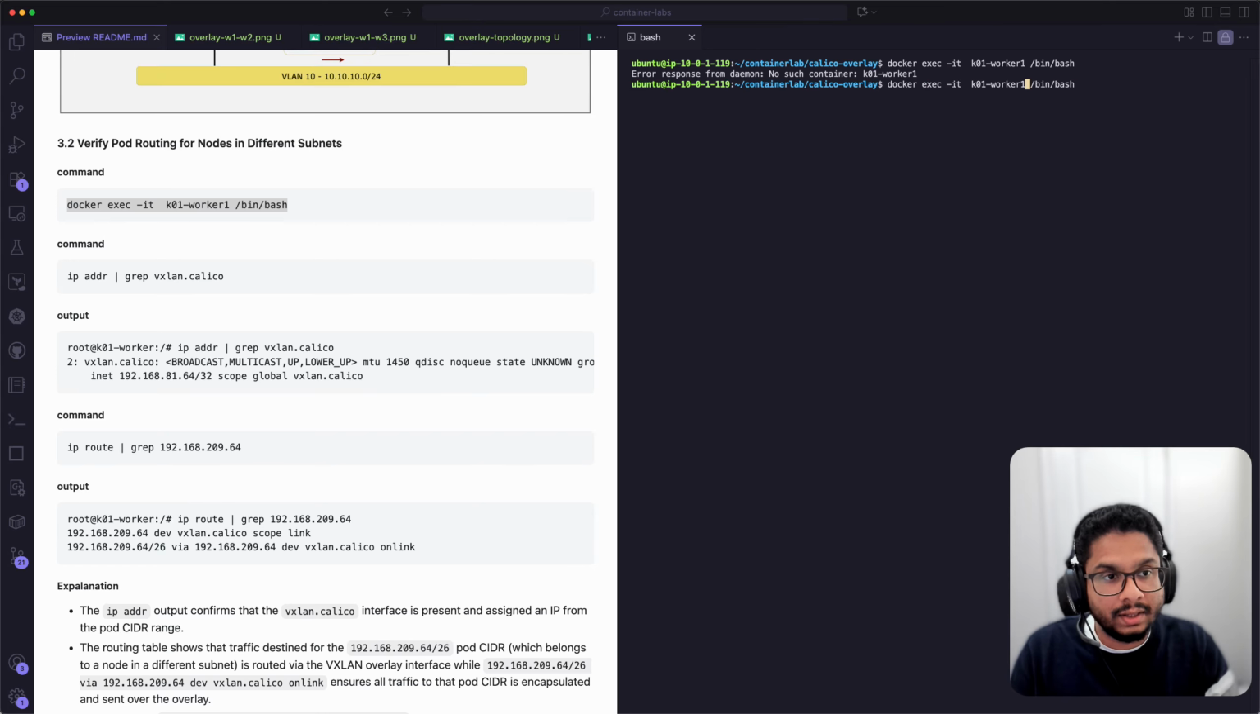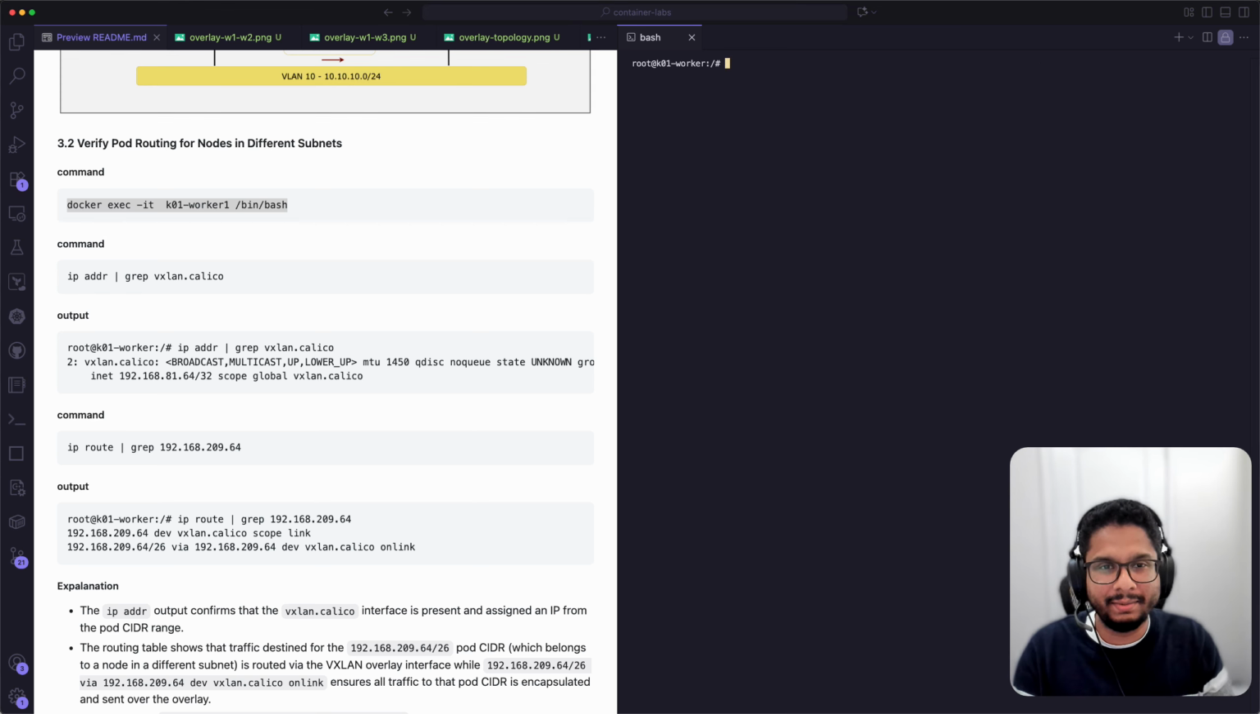Sorry, I just realized I had a typo there. So worker 1 is essentially worker, right? That's how the kind nodes are deployed. So let me clear my screen. I'm currently in worker 1. I will correct this in the final version of this lab guide.